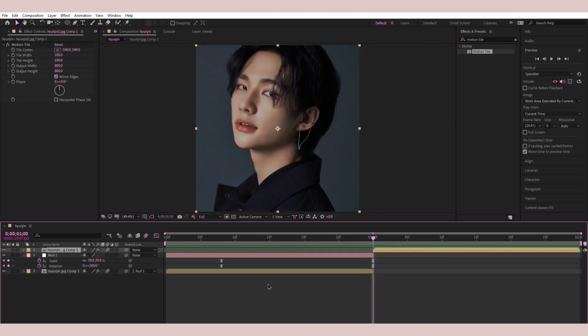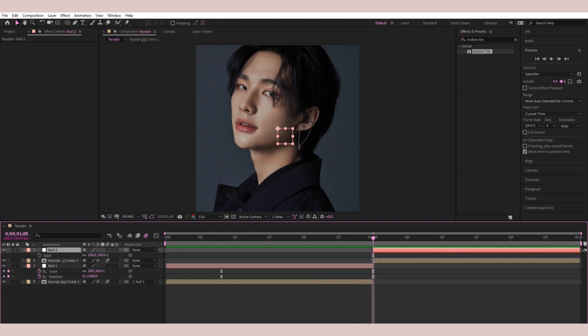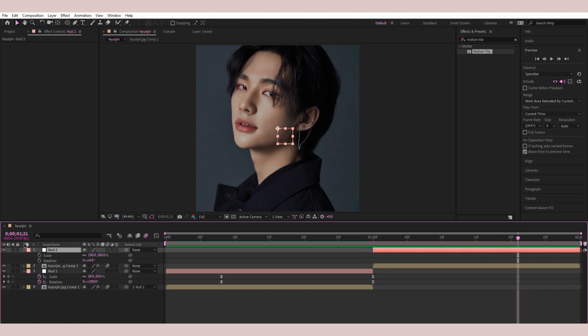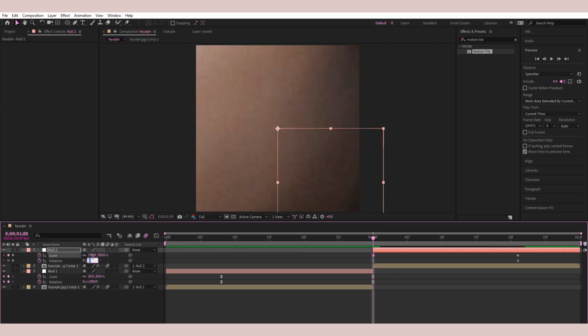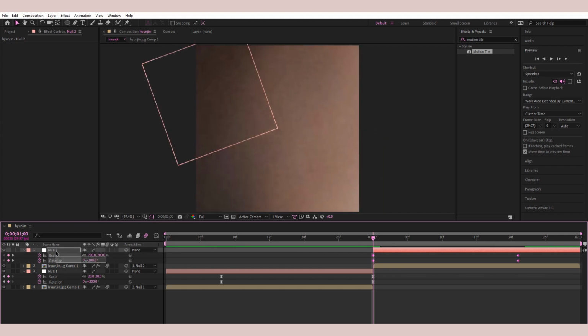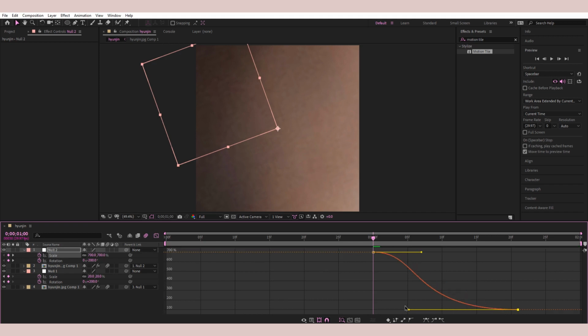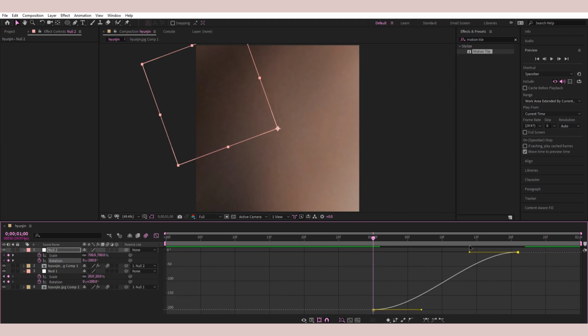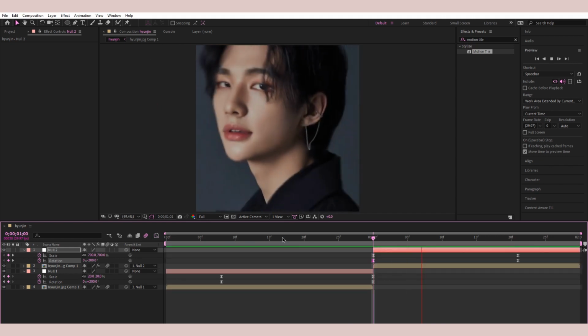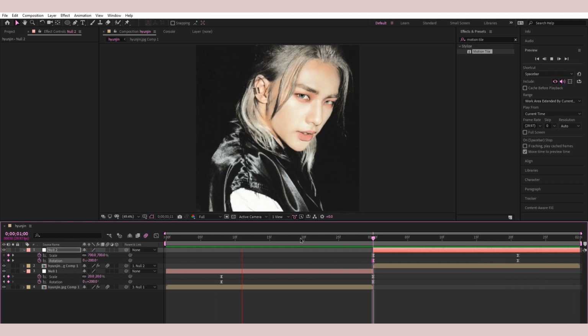Now follow what I'm doing for the second clip. There is your zoom out plus rotation.